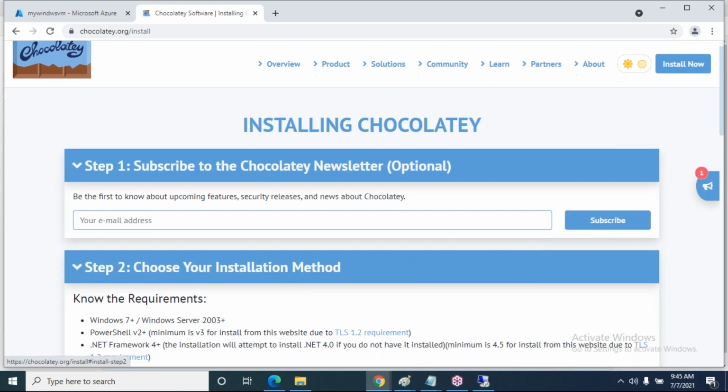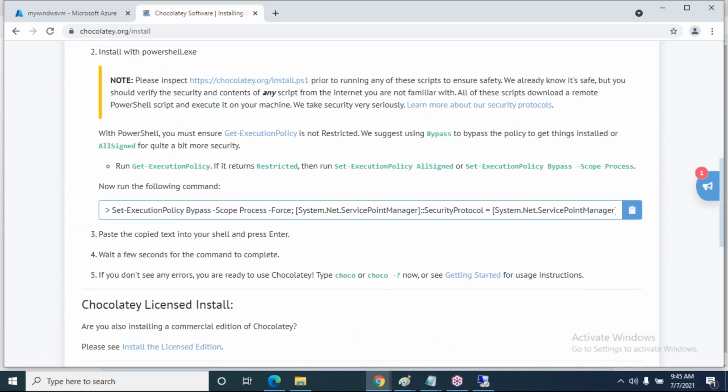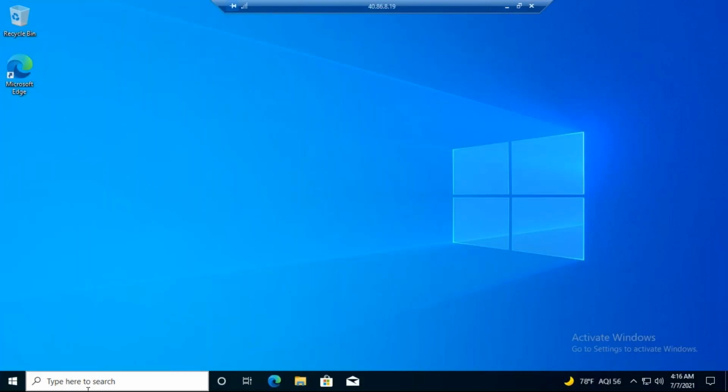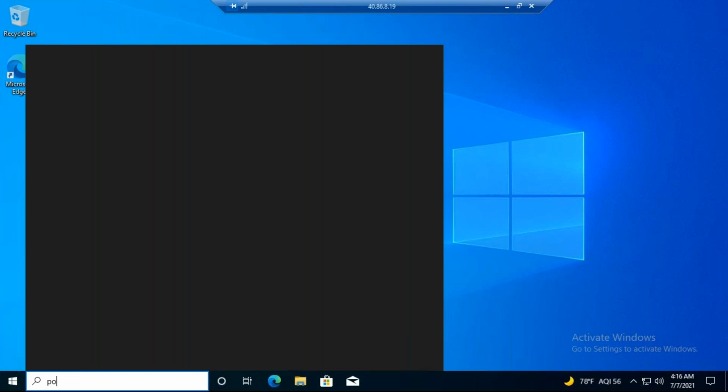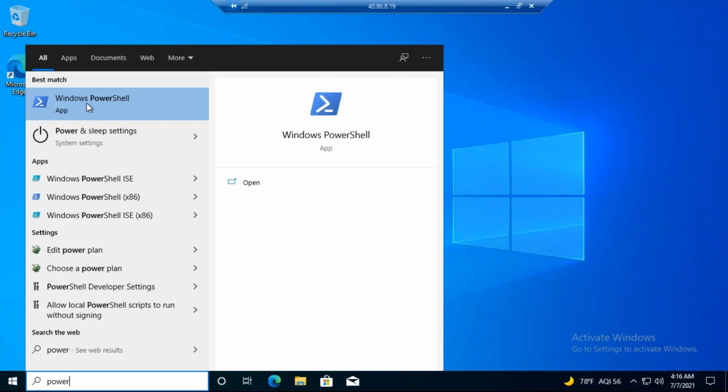Just come down. You will see some command here. This command you have to execute from your PowerShell. Copy this command, go to your virtual machine and open. This is my virtual machine. Open PowerShell in admin mode. Windows PowerShell, right click and choose run as administrator.